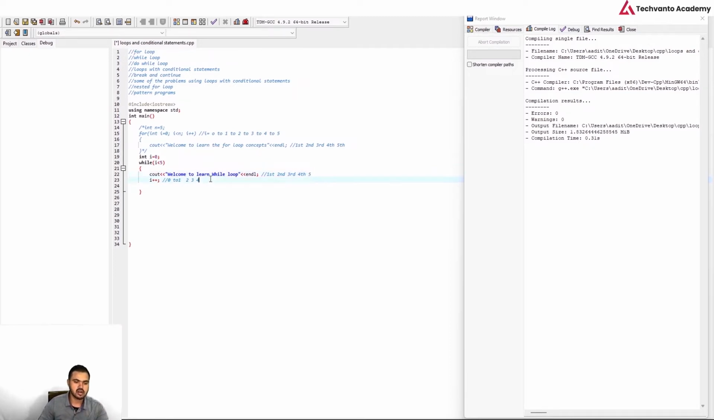Now the i value is updated to 5. Now it will check the condition 5 less than 5. No, this condition is false, so it comes out of the while loop. Whatever statements are present outside the while loop will then execute, otherwise nothing will execute. Just execute it, and then you will come to know how the while loop executes.